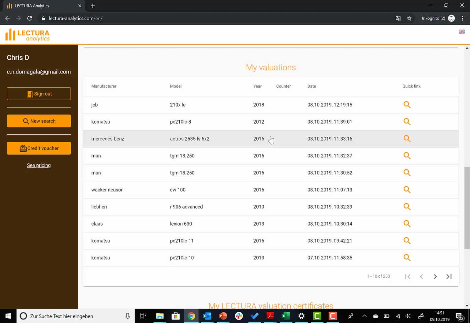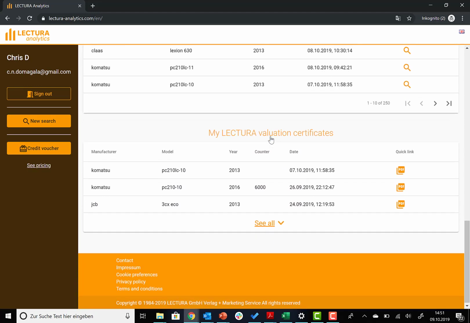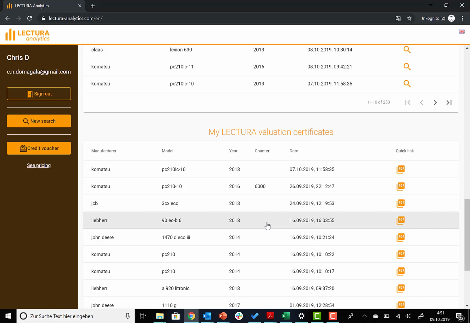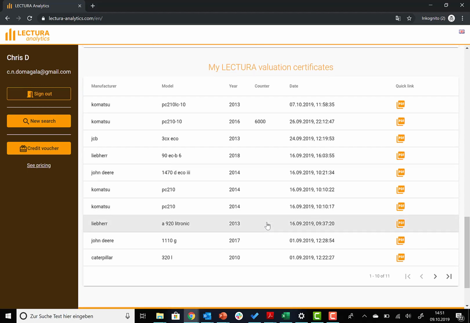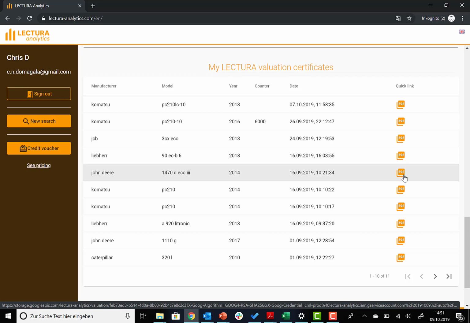Last but not least, and I've already foreshadowed it, those are the valuation certificates that you have already downloaded, and by clicking the links you will be directed to the PDF download again. So in case you have misplaced them somewhere, you can always find your documentation right here in your dashboard.